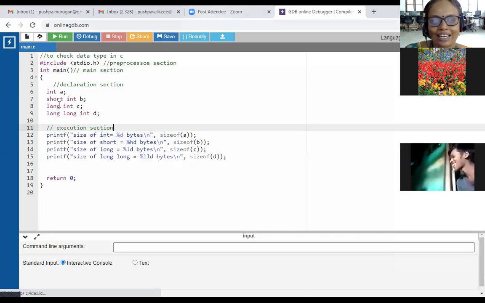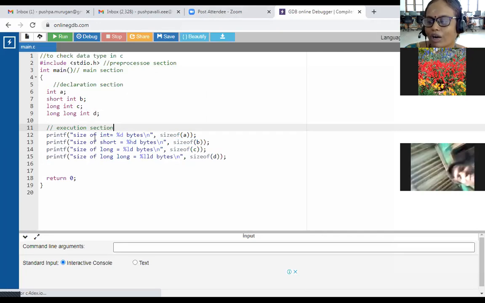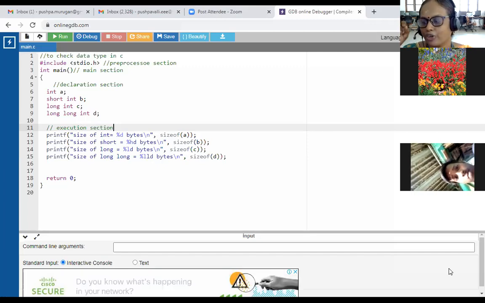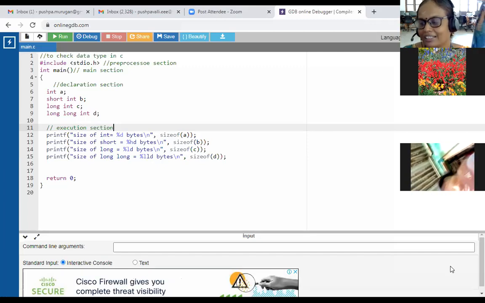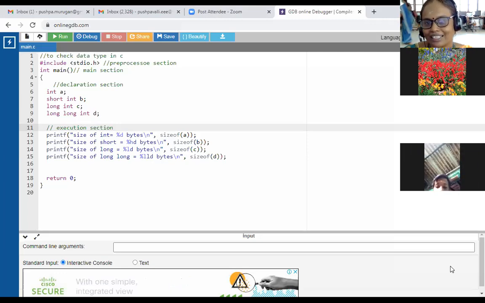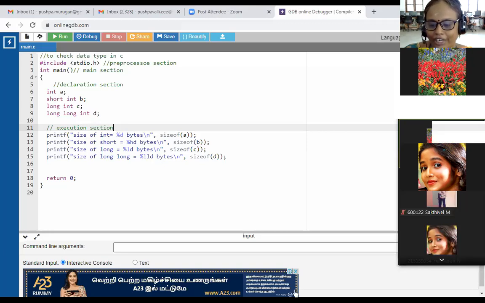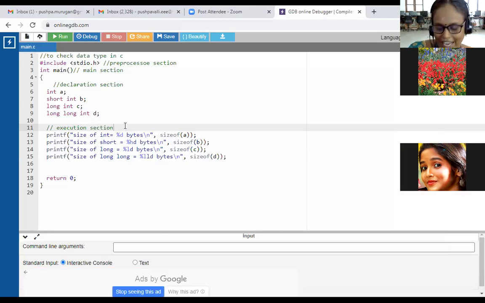So you all understand int a. Hariharan, while you are listening, turn on your videos. Don't move here and there. Once you turn on your videos, it will pop up in my window. If you don't have any problem like network buffering, you can turn on your video and sit. But don't turn your cameras here and there. Okay, so this is the execution section.